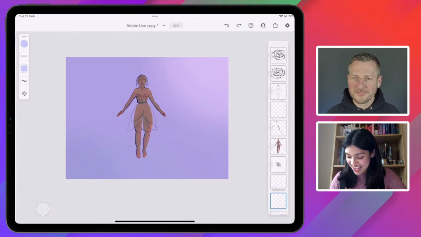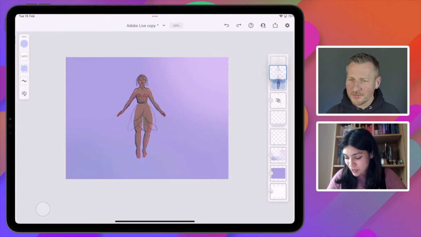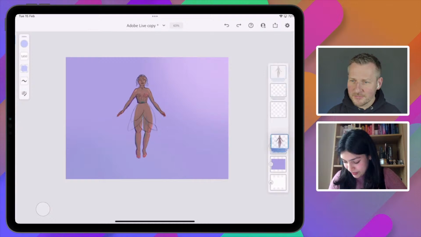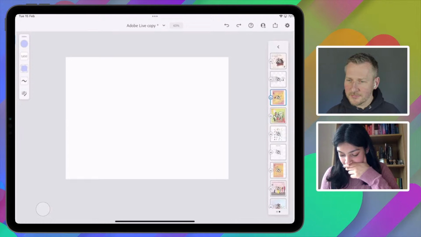Let me just show you, because I've also brought some of my work that I've done earlier. Cool. I think you can multi-select and do this, but I'm just going to do that. Okay, so that.